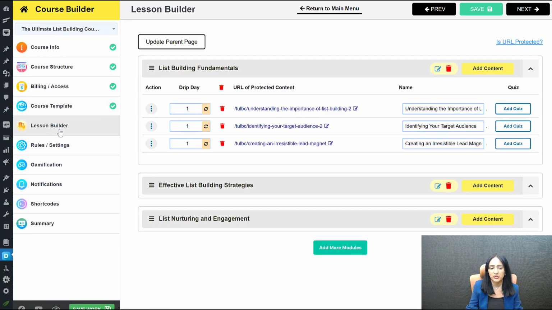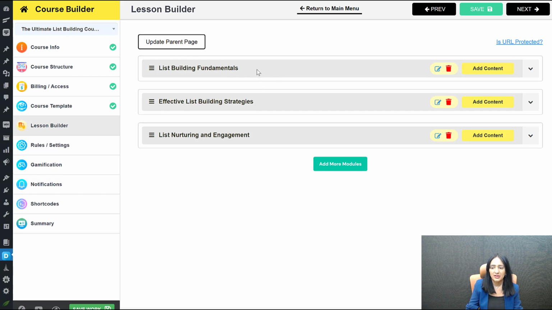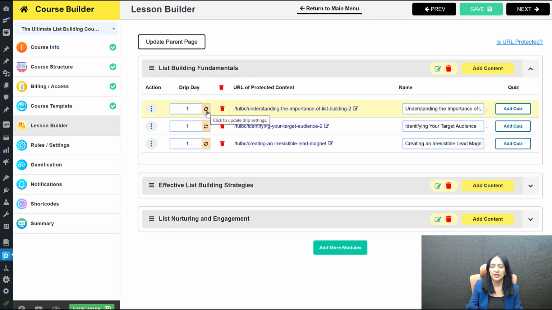Now let's go to the lesson builder. That's where the main action happens. So you can see here we have used AI, right? We have created 3 modules, and there are 3 lessons in each module. First lesson, we already used AI to build it out, right? We just did that. Now say that second lesson.